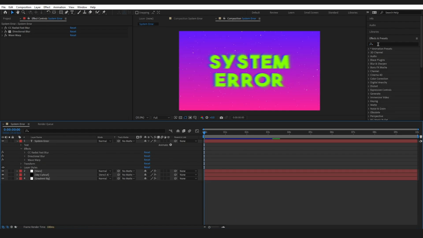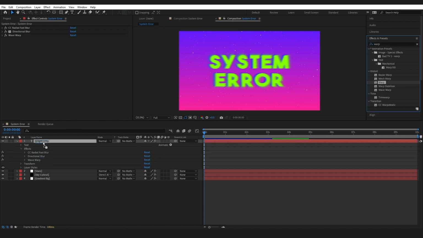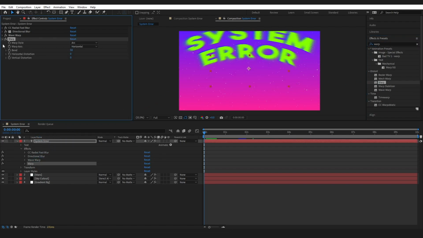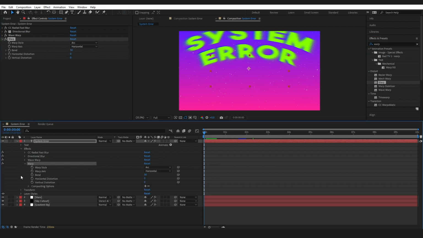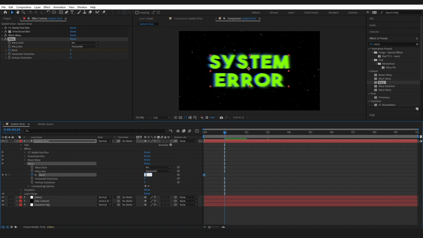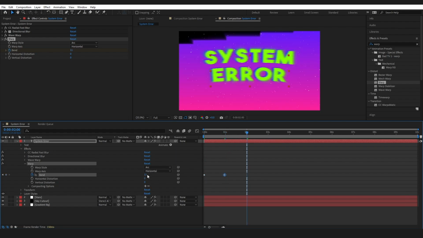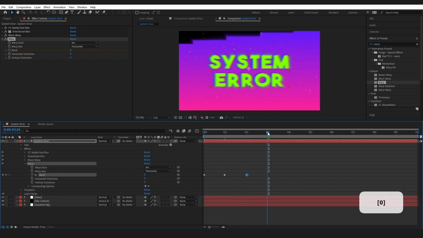Okay, so we're just going to come back here and type in warp, drop this effect onto our text, and we want to keyframe this. So if we come down into our layer, put a keyframe right here, and we're going to change this number to 0. Then we're going to come over to 1, type in 11, come over to 2, type in 0, and come over to 3 and type in -11.